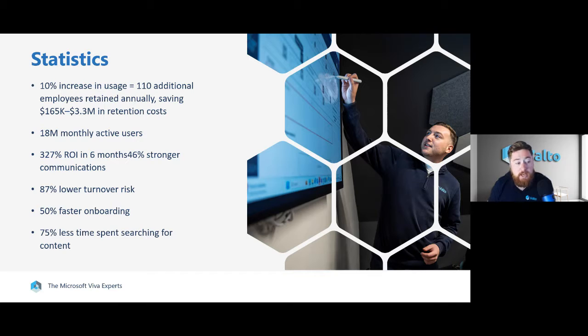So a few stats. A 10% increase in usage of Microsoft Viva means 110 additional employees retained annually on average for enterprise-level organizations that are adopting this. That's quite a large range, but you can see there are some large cost savings there when it comes to retention. Having a higher engaged level of employees will obviously lower the costs it takes to replace employees.